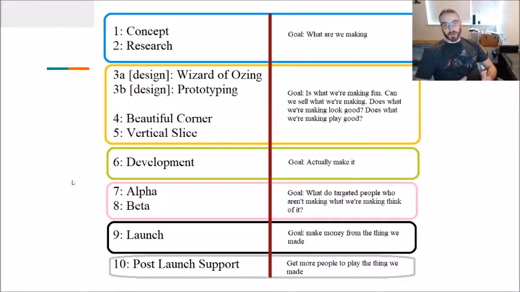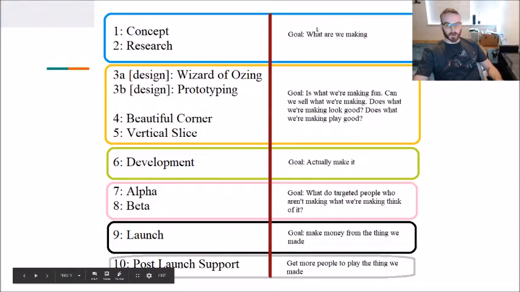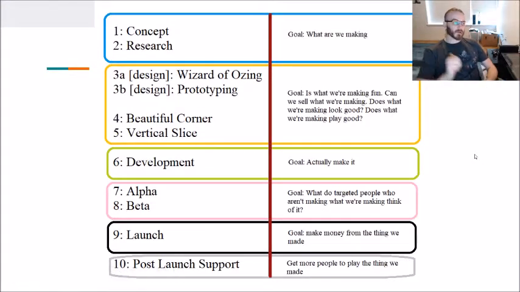After your alpha and beta and you get your feedback, you launch the game, and then after you launch the game, you have post-launch support. And then all of these phases have a goal, and obviously the goals are on the right side. In the first phase, concept and research, you're looking at whether it's fun, whether it's good, and whether people want to play it. Then there's the Wizard of Ozing, prototyping, corner, and vertical slice. Development is actually making the game, putting it all together.